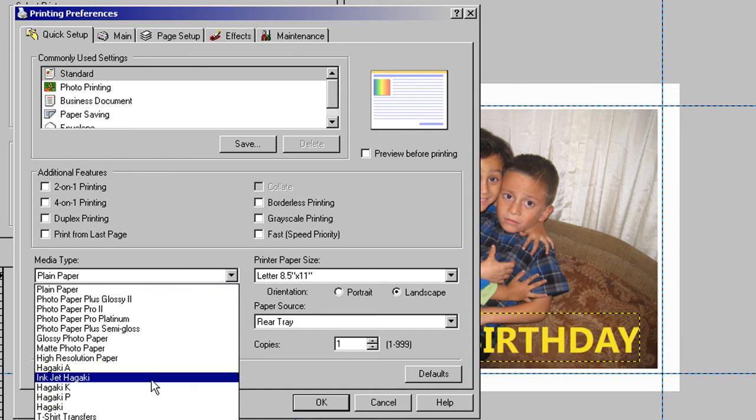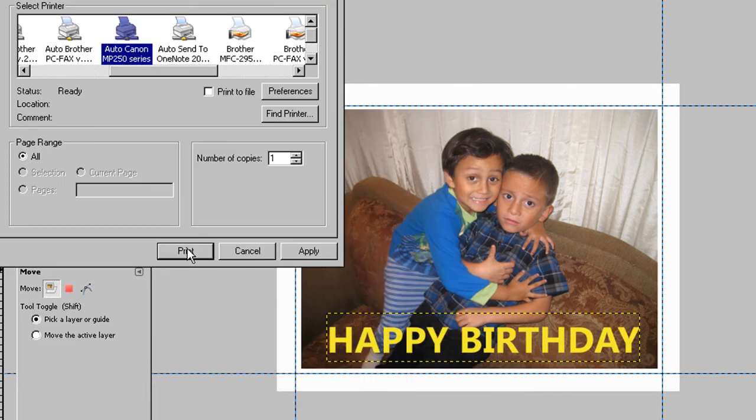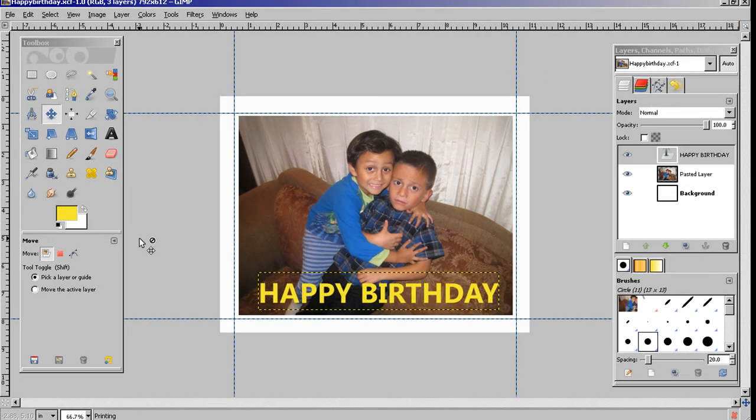You can use inkjet. This works beautifully for me sometimes, or just paper. But for now, we're going to use plain paper. And we're going to go ahead and click OK. And we're going to print.